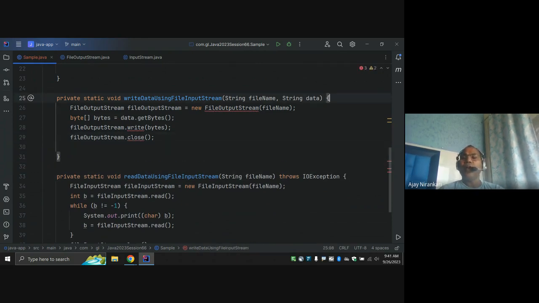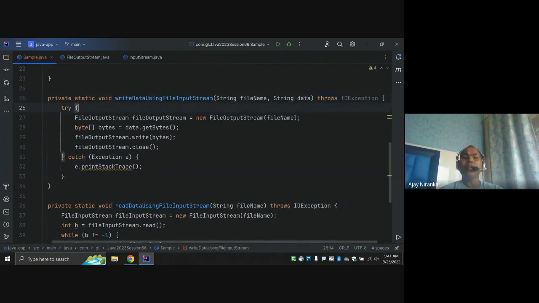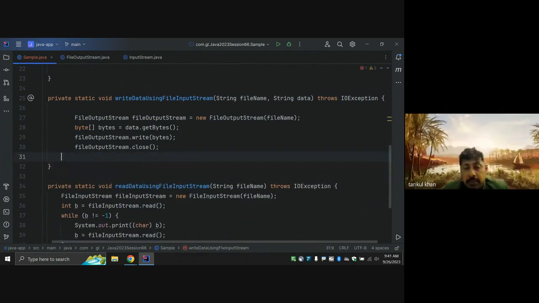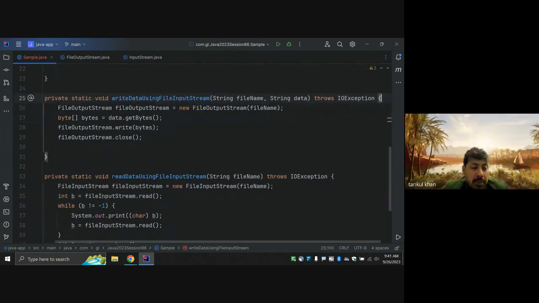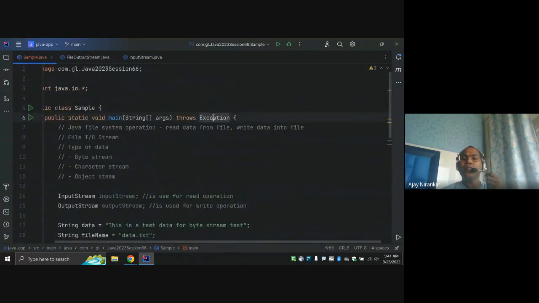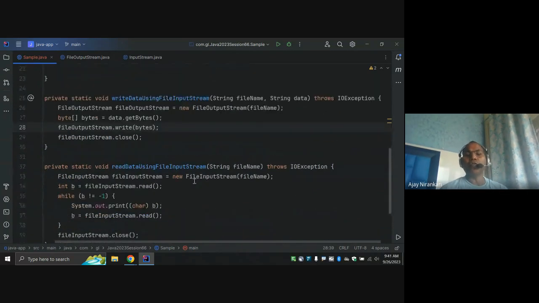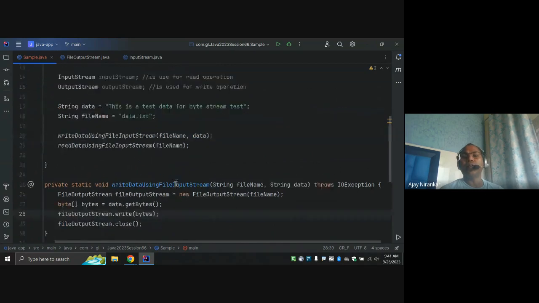We have to mention that this method can throw an exception. Whenever anything happens, this method can throw an exception, and here we go to the catch. Is it clear? So these are the two simple ways to read and write data to the file system.